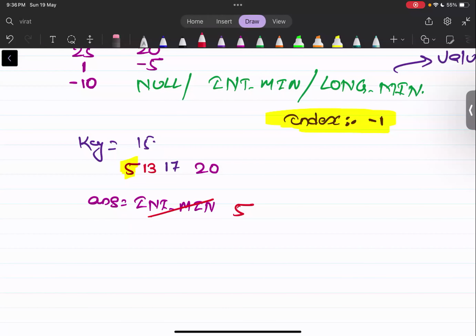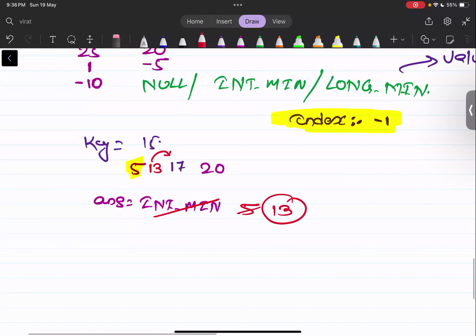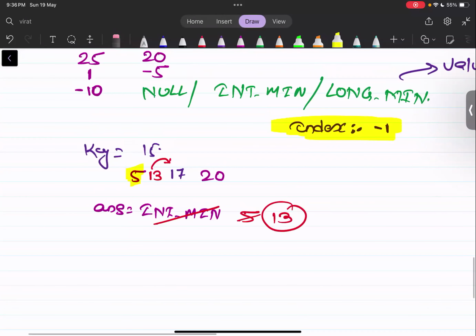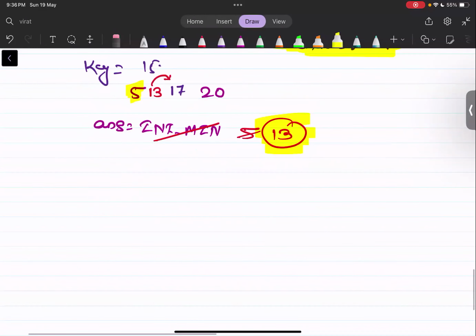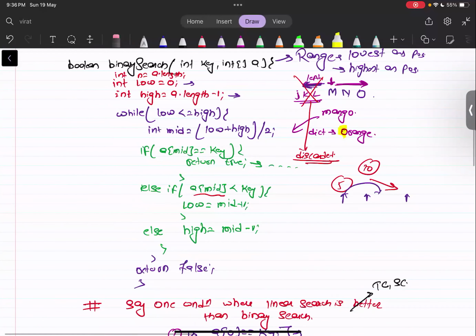You went to 17's left side and you got 13. Can 13 be your answer? Maybe, yes. Now you stored 13. You went to the right side and you see that there are no more elements, or you can say the pointers are crossing, meaning low is greater than high. So what is your answer for 15 then? 13, very good. 13 is your answer.